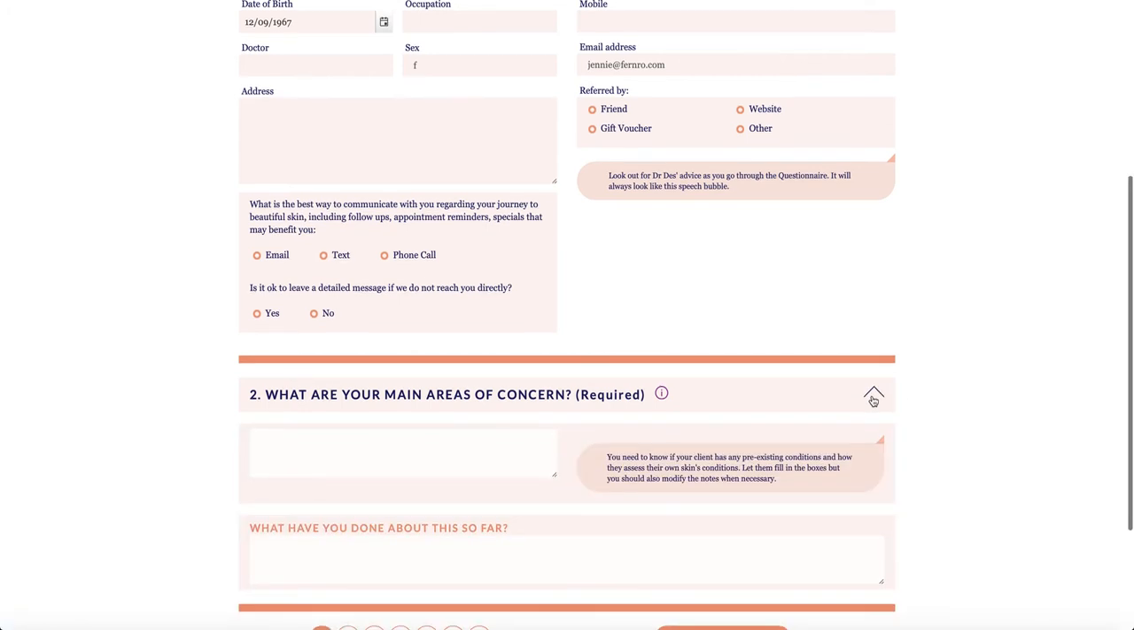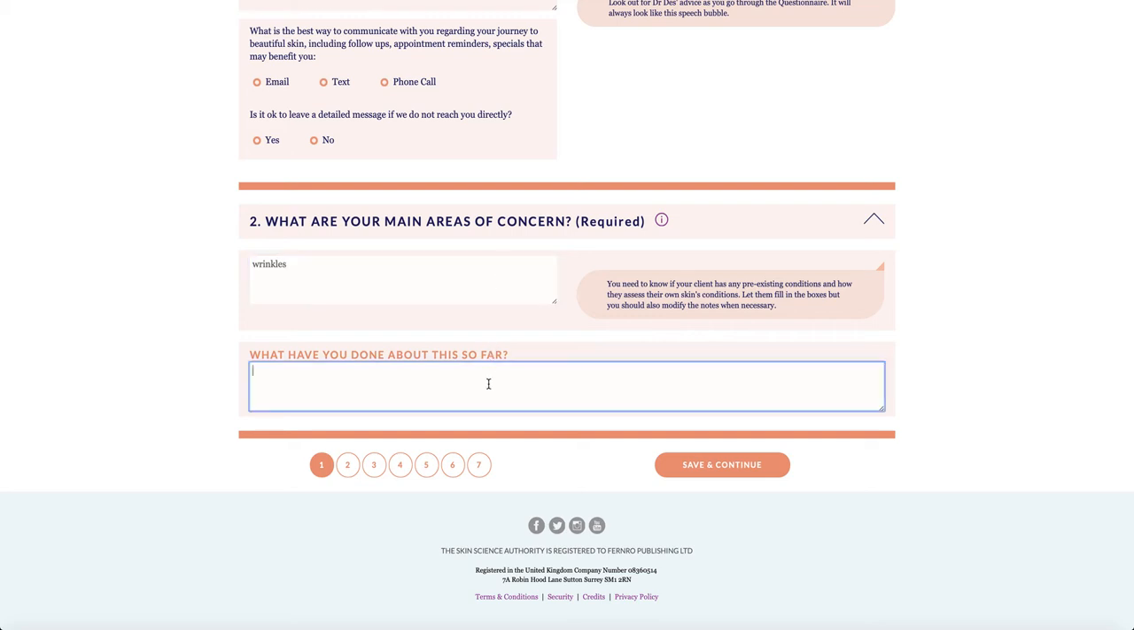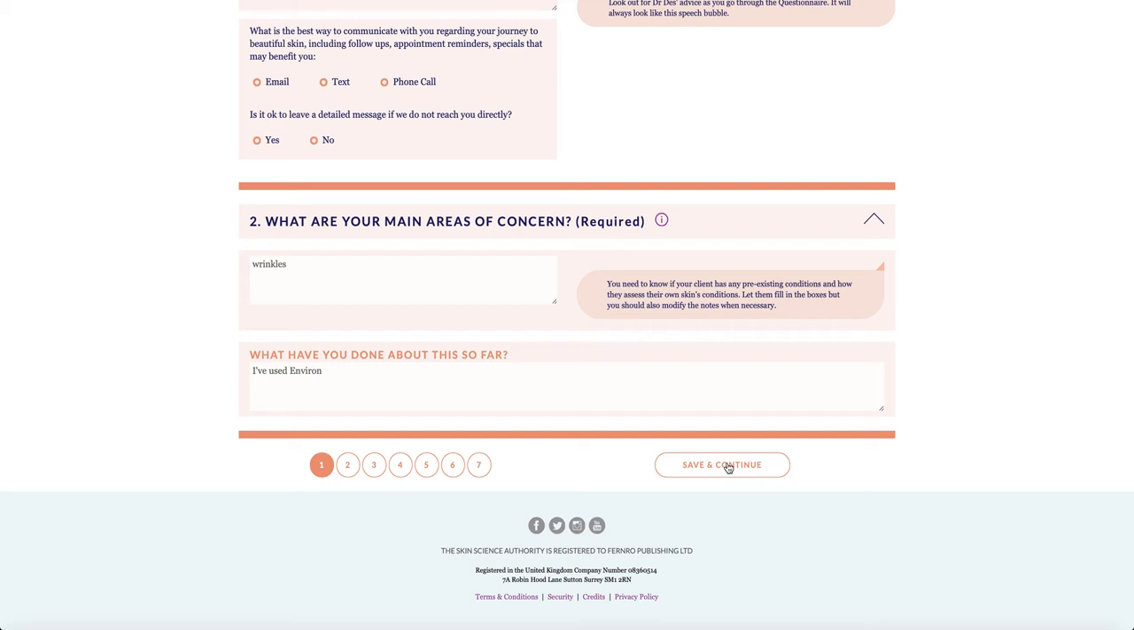Very importantly then, click on the arrow to open the box and ask the client what are the main areas of concern. So I'm going to say wrinkles. And what have I done about it? I've used Environ. That's obviously very basic, and you as professional estheticians would ask a lot more questions than that. Save and continue.